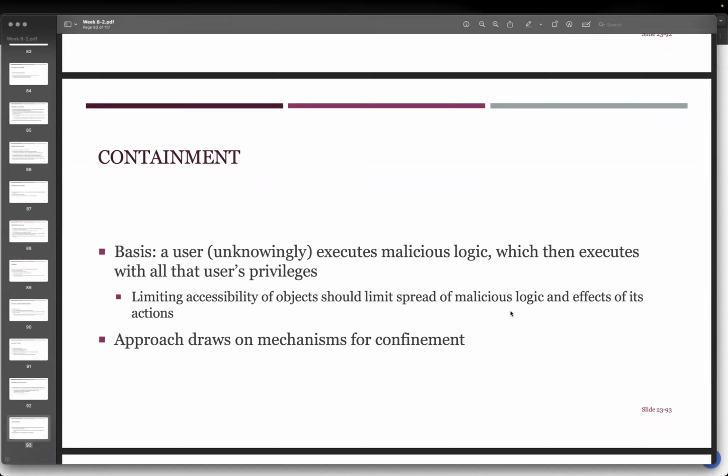That's why you learn about the principle of least privilege: read, write, execute. So how can we do it? Those approaches are the mechanisms of confinement.